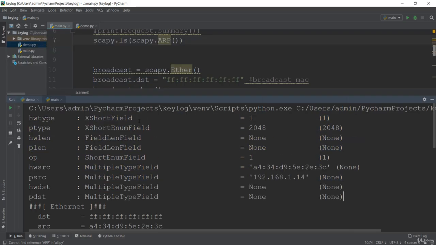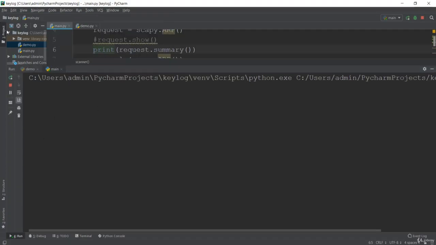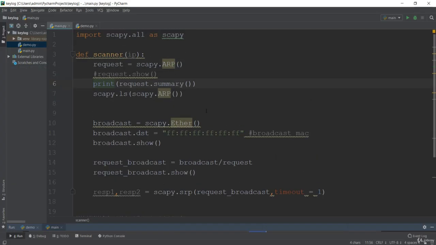If you print the summary too, let me run this one more time. You will see the summary says ARP, that is obviously this ARP request who has none. So this field is none, which is the pdst field. The src field is for the MAC address, and psrc is for the IP address of the client. For now we have to make use of this pdst, because this is none, which means we can now include an IP in this field.